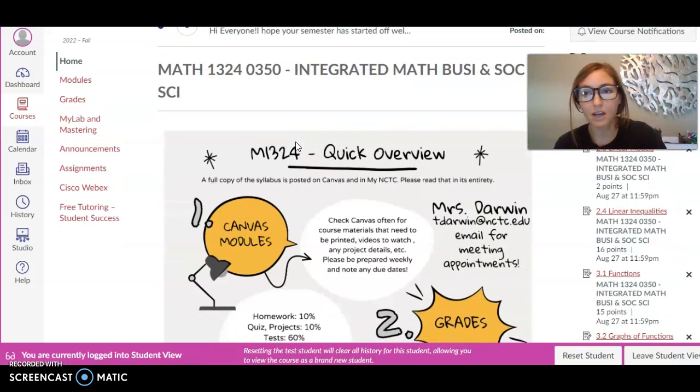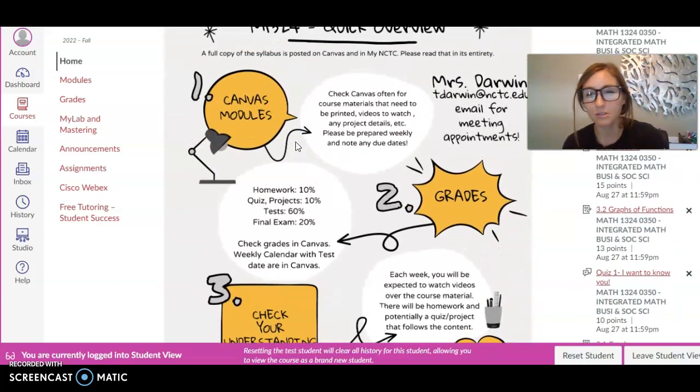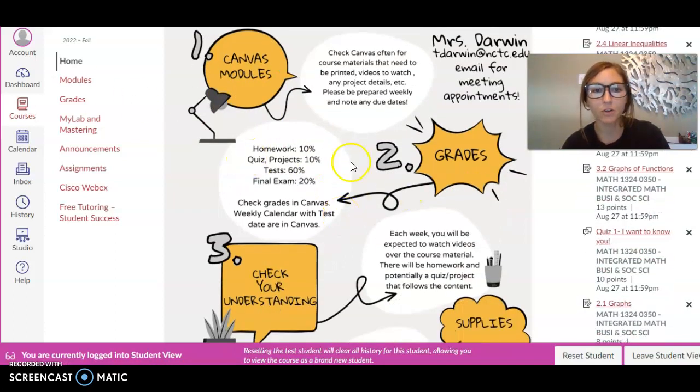Below those is kind of a quick overview of our course that I created, that you can look at here. Actually, I'm gonna go through it. So the modules tab is where you can find most of the information for the course, the videos, notes, homework, all that good stuff. Here's the layout of our course. It's 10% homework, 10% quizzes and projects, 60% tests, and the final exam is worth 20%.